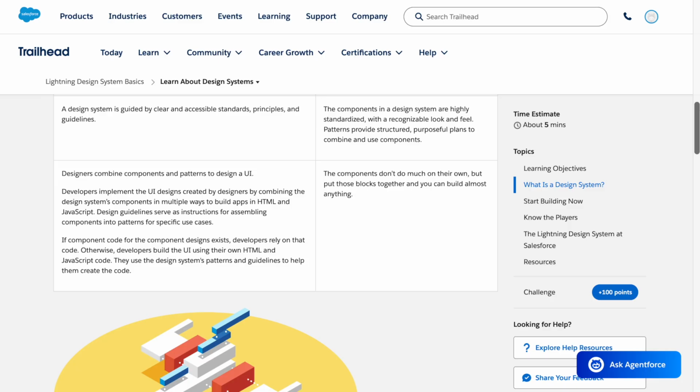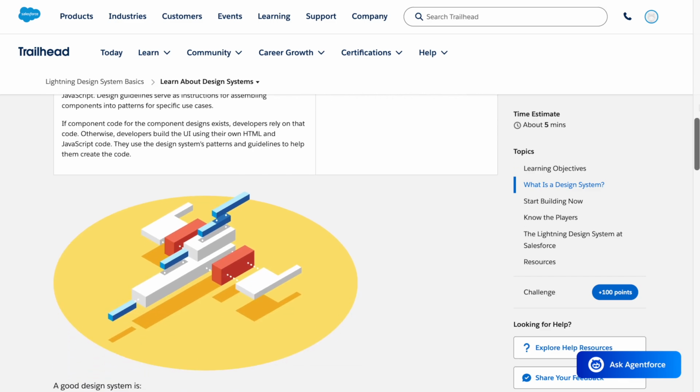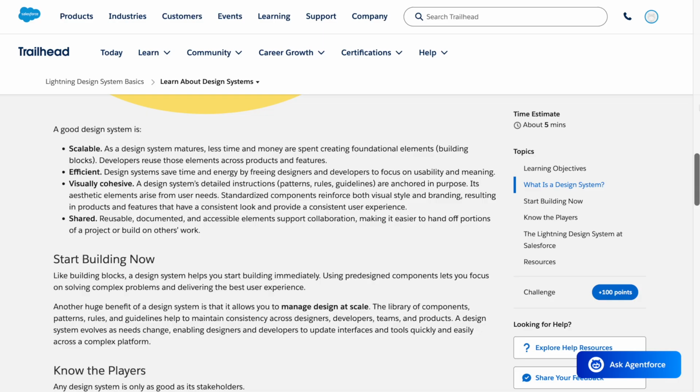If component code for the component designs exists, developers rely on that code. Otherwise, developers build the UI using their own HTML and JavaScript code. They use the design system's patterns and guidelines to help them create the code. Explanation. The components don't do much on their own, but put those blocks together and you can build almost anything. A good design system is scalable. As a design system matures, less time and money are spent creating foundational elements, building blocks. Developers reuse those elements across products and features.